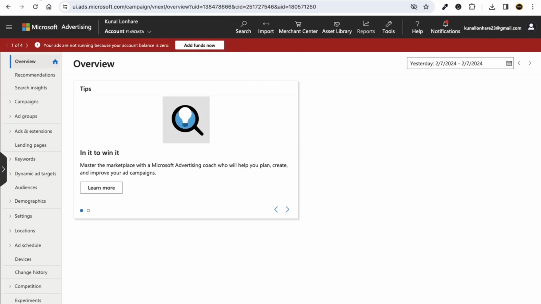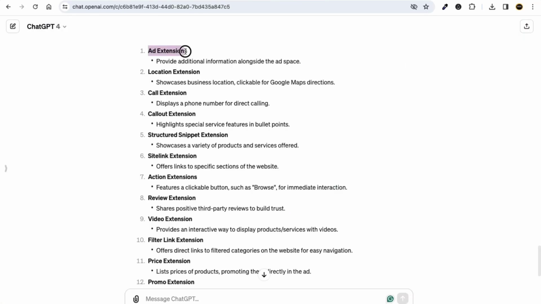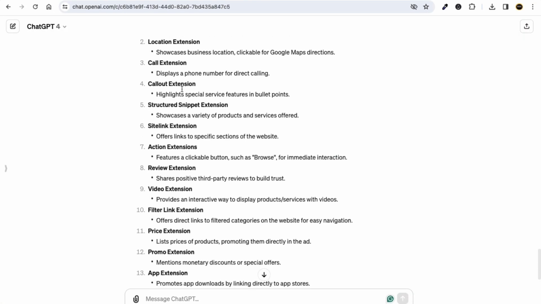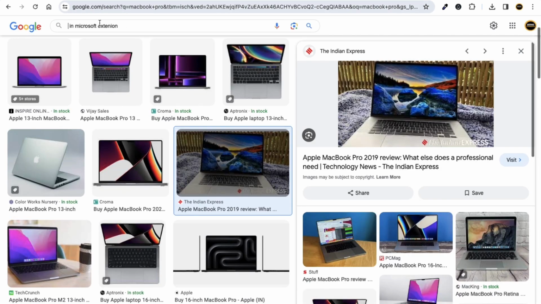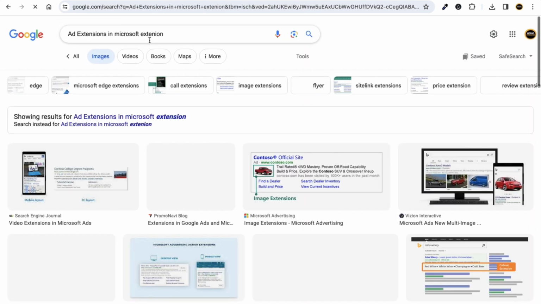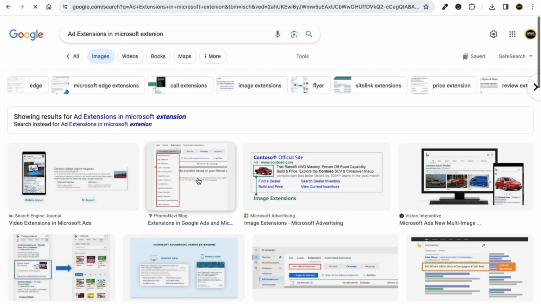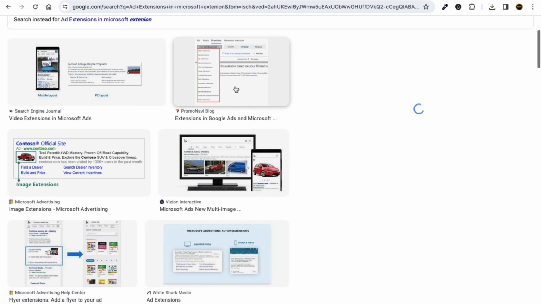So now guys, we will talk about ad extensions. There are plenty of them, a total of 14 in majority. Okay, so first is the ad extension. It provides additional information alongside the ad space. If you search for ad extensions in Microsoft extensions, this is how extensions look like.